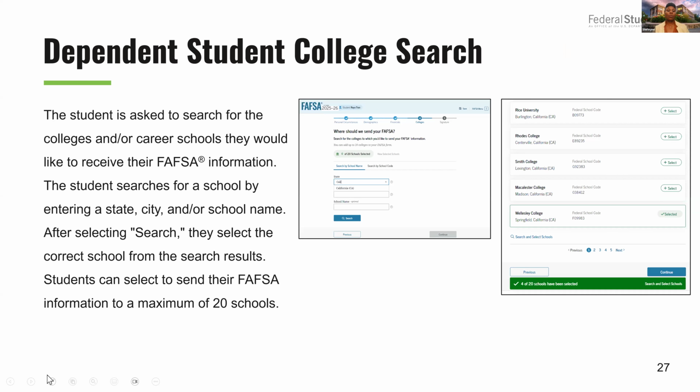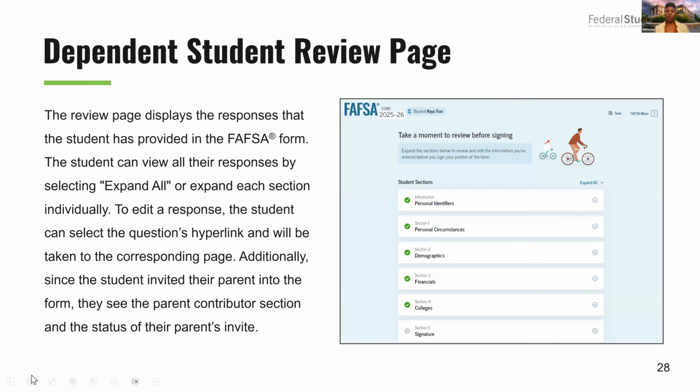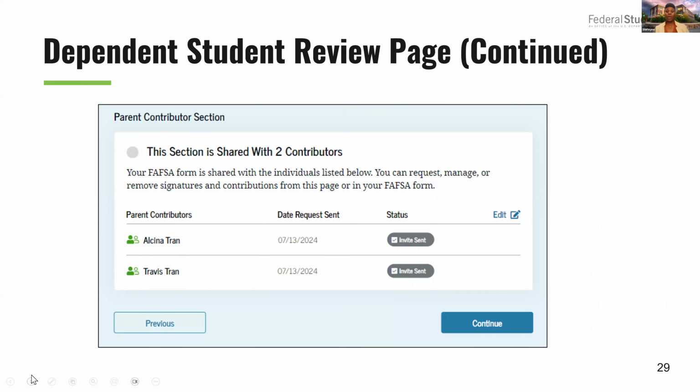And then once the student indicates where they want the information to be sent, they'll ask the student to review the information before signing their section and indicating where they want the information to be sent. So here, in this particular example, the parents are married, and so she's sending the information to both parents because they did not file married filing jointly.